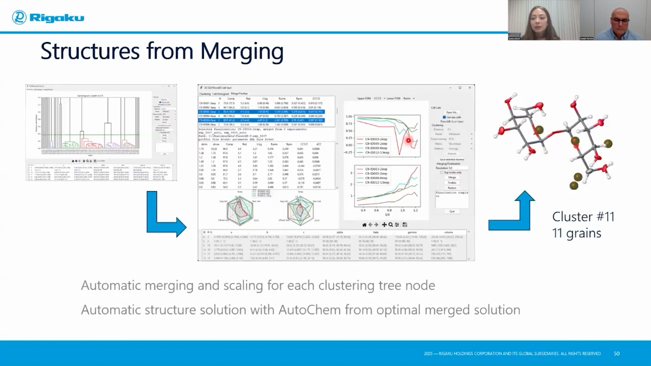And what this allows you to do is when you have really large volumes of data that you're viewing in this results viewer, you can actually directly export all of those to a clustering tool. And this clustering tool allows you to get an idea of the multiple components that may be within your powder. And once you have those clusters, we've just recently added the capability to automate the merging and scaling from these different clusters so that you can feed this back into XtaLAB Pro and using AutoChem actually automate the structural solution from merged data sets as well.